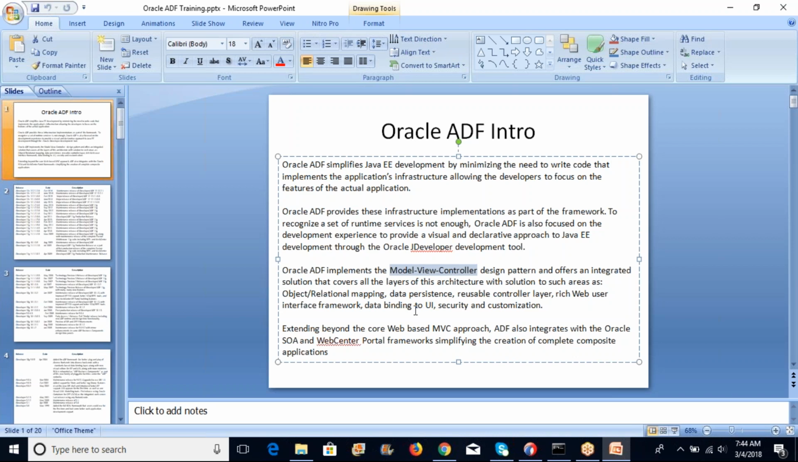Same thing goes with OAF. OAF was a similar framework. Again, people are migrating to ADF. For the e-business suite, people have had very basic UI components which are 10 to 12 years old. They were using the OAF framework, but now they are migrating to the ADF framework with the e-business suite. Similar thing with the SOA framework.